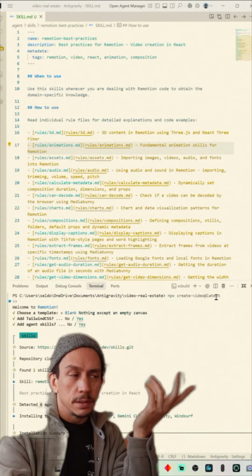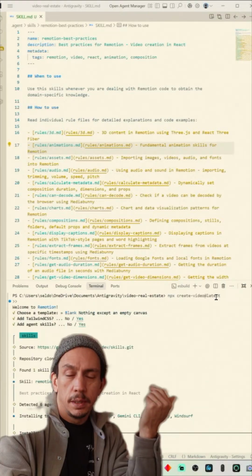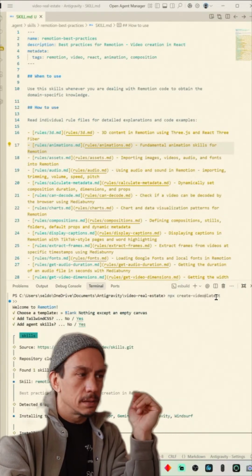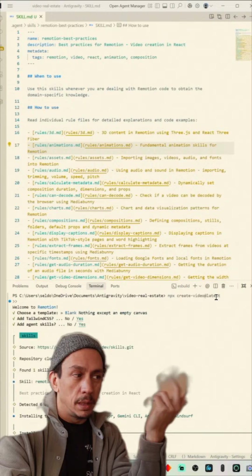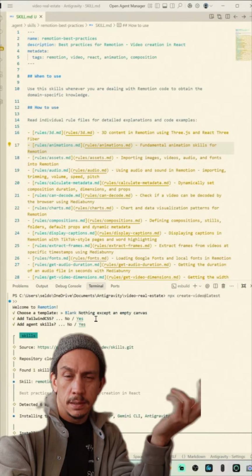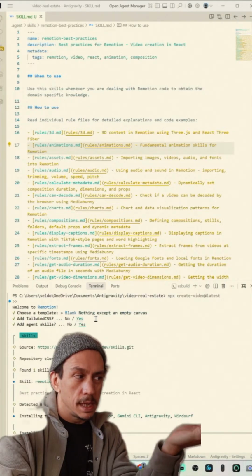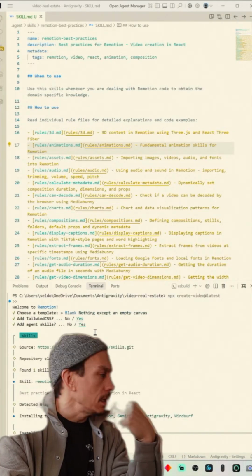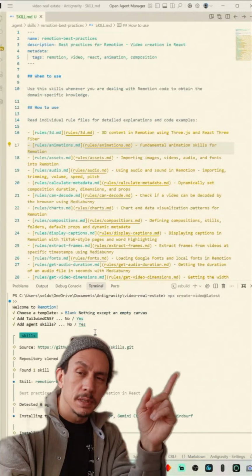What that'll do is ask you to choose a template. It'll list a bunch of templates. I haven't messed with any of the templates other than blank, so I just created a blank template. Add Tailwind CSS, I think that is already enabled by default, so just yes, and then add agent skills. I think that's the most interesting thing about it.